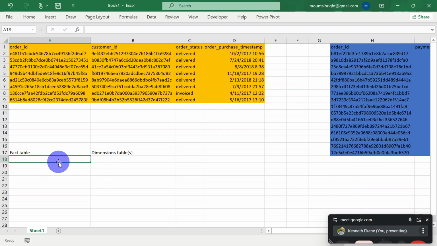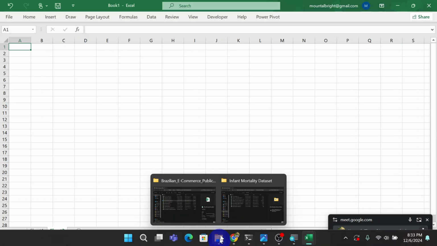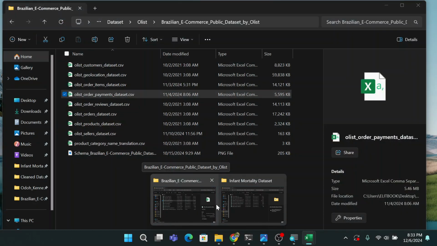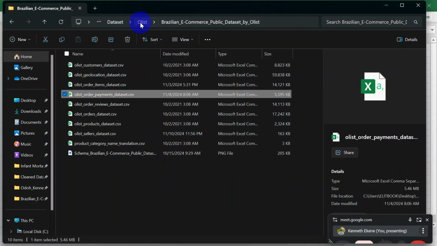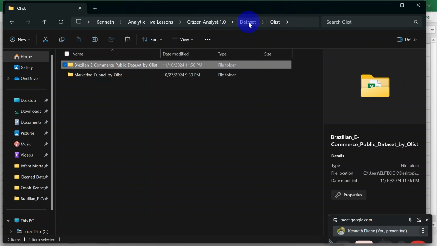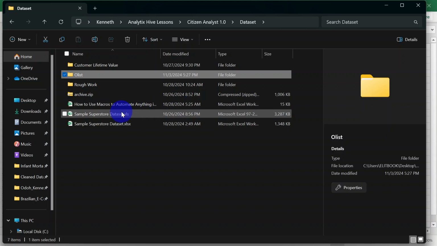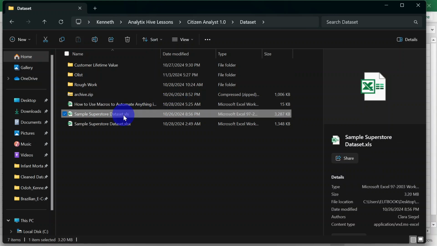Let me use a simple table to illustrate this, or it might take some time to create that particular table. Assuming I have my first table, I have a data set that can do that for us. Let me use the sample superstore data set. Okay, let me open the sample superstore data set.